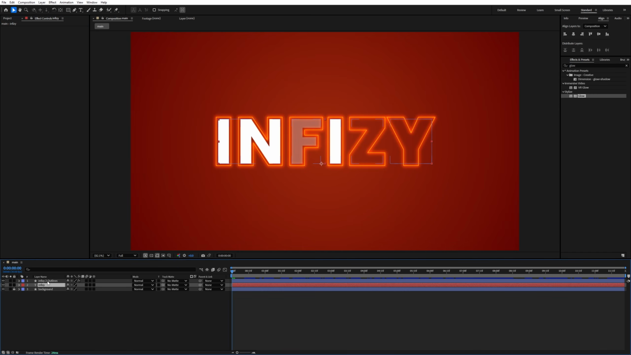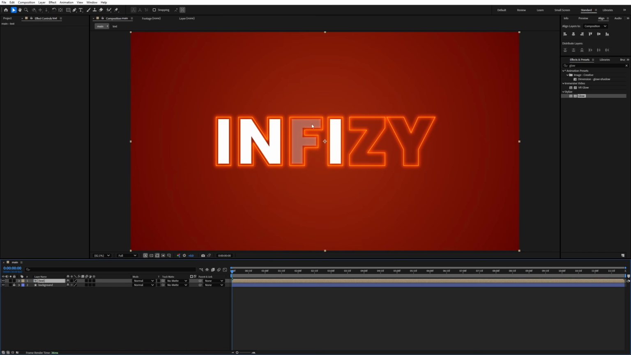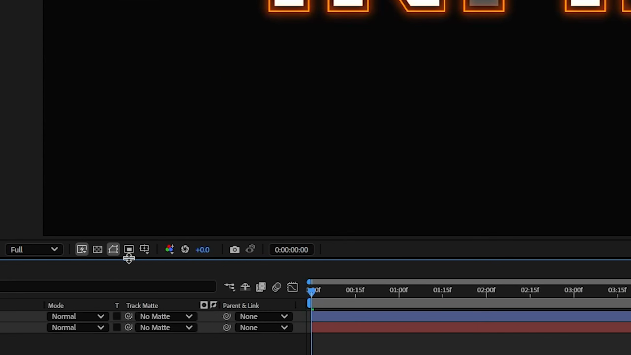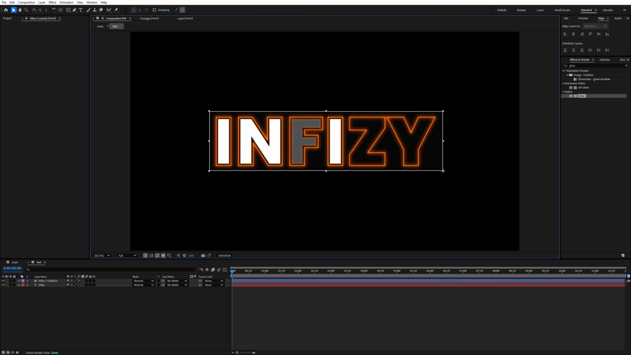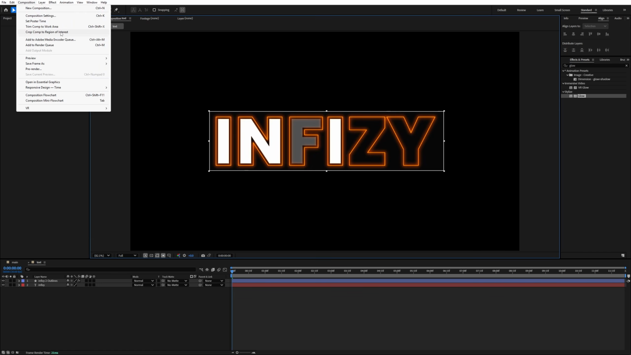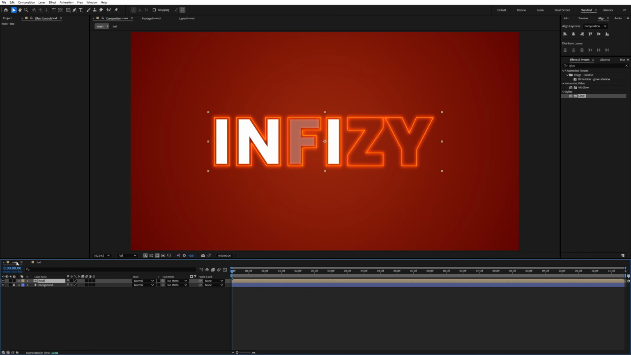Now select both of these, text and outline text, and right click and pre-compose it and name it text and hit OK, and double click on the text pre-composition and you will jump inside that and select on this region of interest and select the text area like this and go to the composition and click on the crop comp to region of interest. It will crop your composition. Go back to the main.